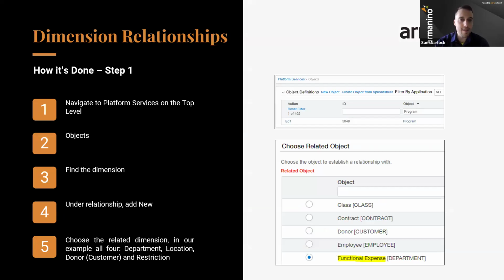So how do these dimension relationships work? Similar to the smart rules and smart events, you'll want to navigate to platform services at the top level in your environment. You're going to navigate to the object list and find whatever your driver dimension is. In this case, we used program. Find that dimension, click into it, and then navigate to the relationships list, which is partway down the page.